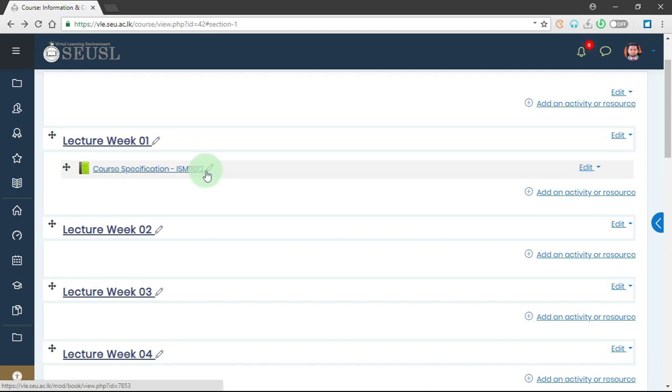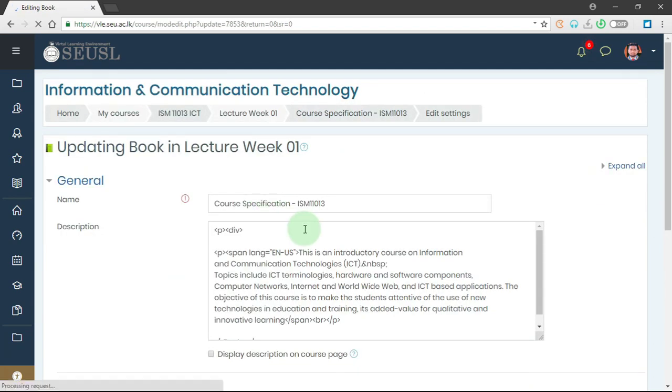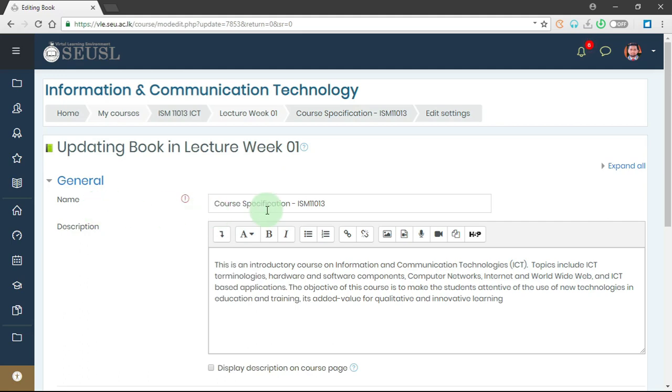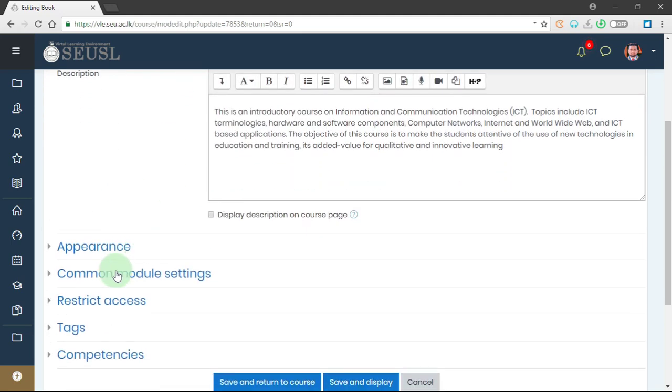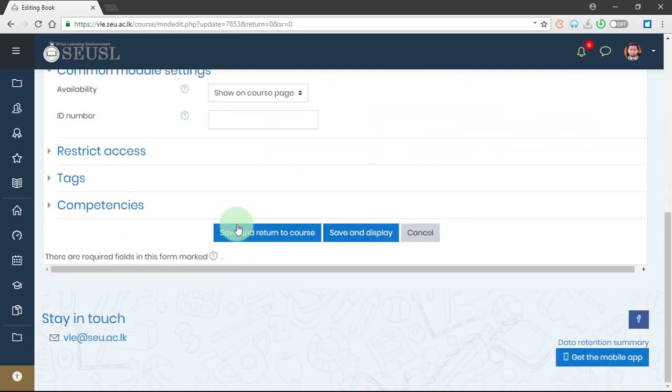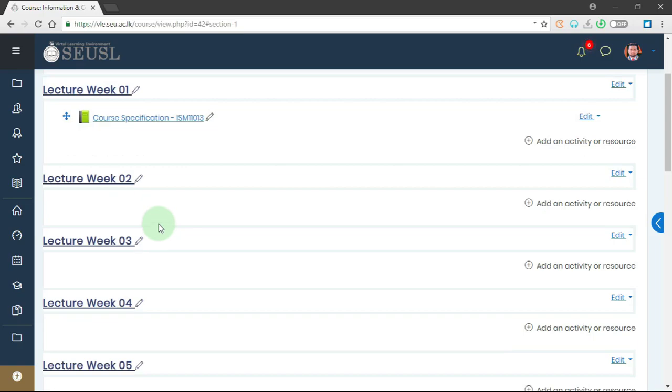Here, if we want to make any setting changes on this book, we can click on this edit, and here we have edit settings. You can click here to change the settings of your books. For example, you can change the title of your book or descriptions or the common module settings. Once you complete these settings, you can click again this save and return to course.